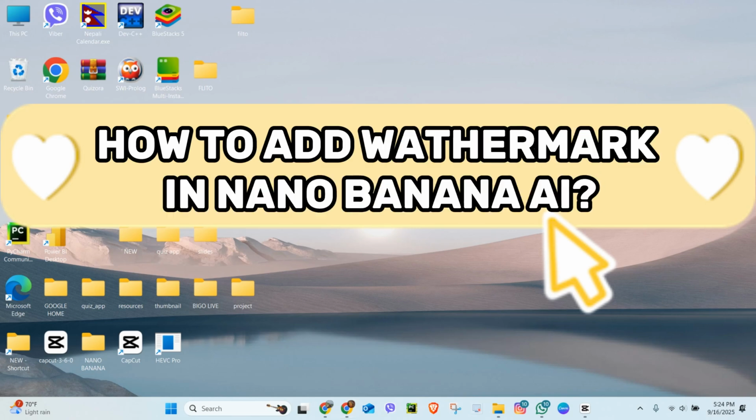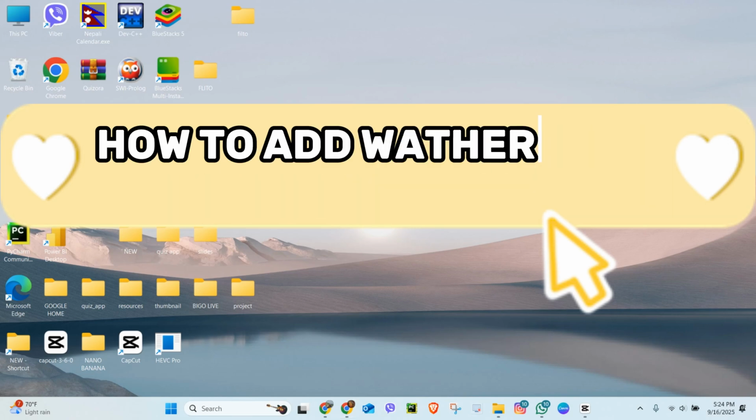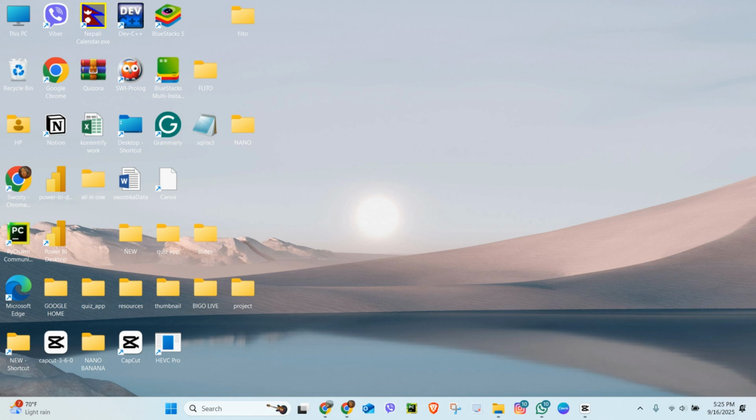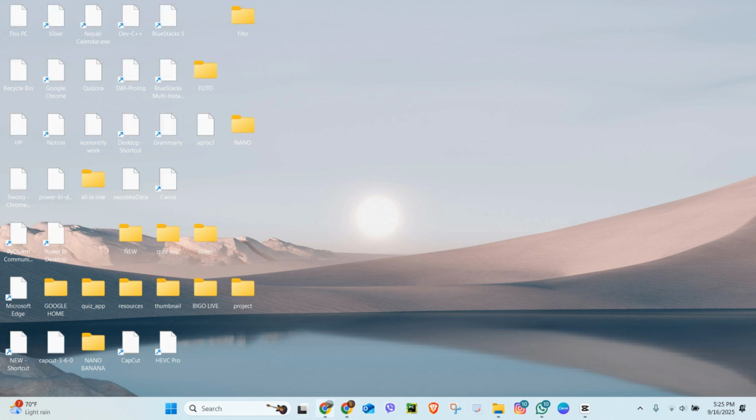How to add watermark in NanoBanana.AI. Want to protect your photos by adding a watermark? Let me show you how to do it using NanoBanana.ai.